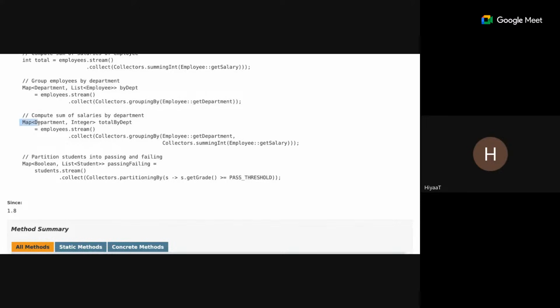Now suppose I want a map having the key as the department and the integer as the value. First of all, I have this employee stream. Say employees is any collection type, any ArrayList or set or anything. On that, we convert it into a stream, and on that stream I call the collect method again. It assists you in creating a new instance that stores the same values as the stream. Within collect, we pass Collectors.groupingBy, which groups the elements.